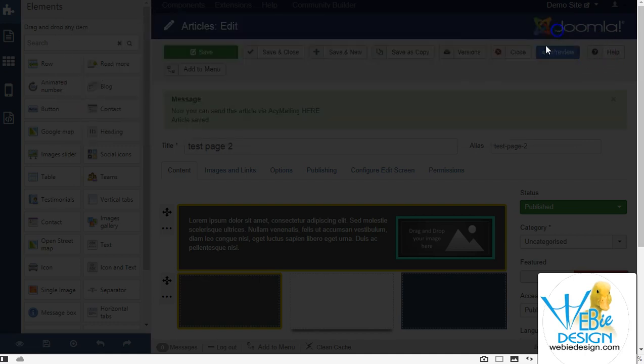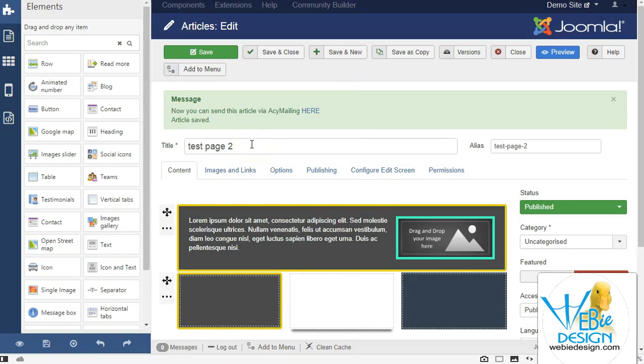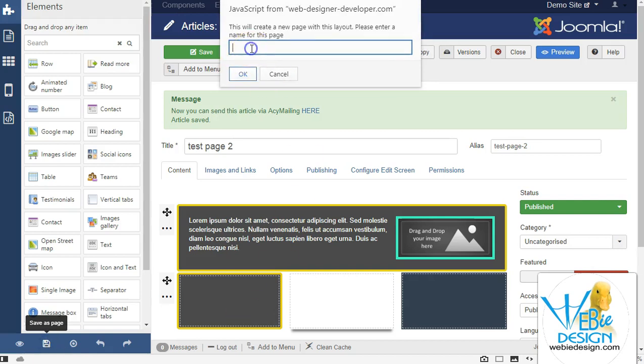Let's jump on back to here and let's say, you know what? I kind of like how this looks, and I'm going to want to use this sort of layout for another page. So I'm going to come on over here and I'm going to save it as a page, and that's going to save it as a Pagebuilder CK page. And I'm going to call it template for site, and you can name it whatever you want.